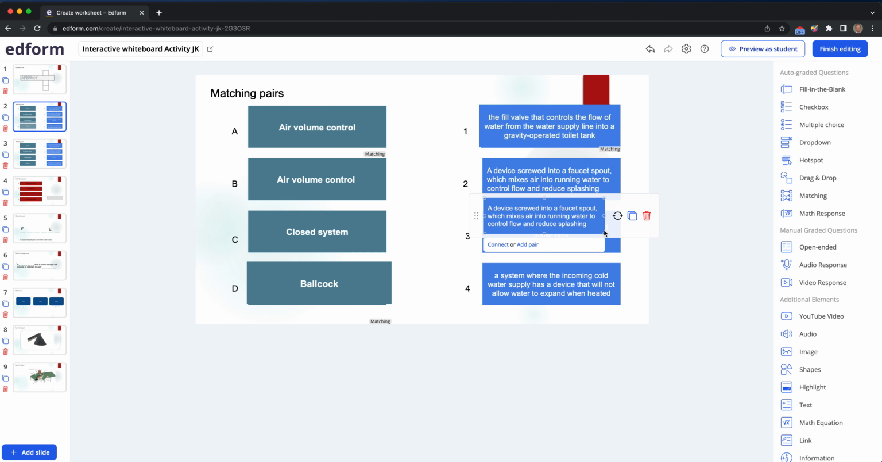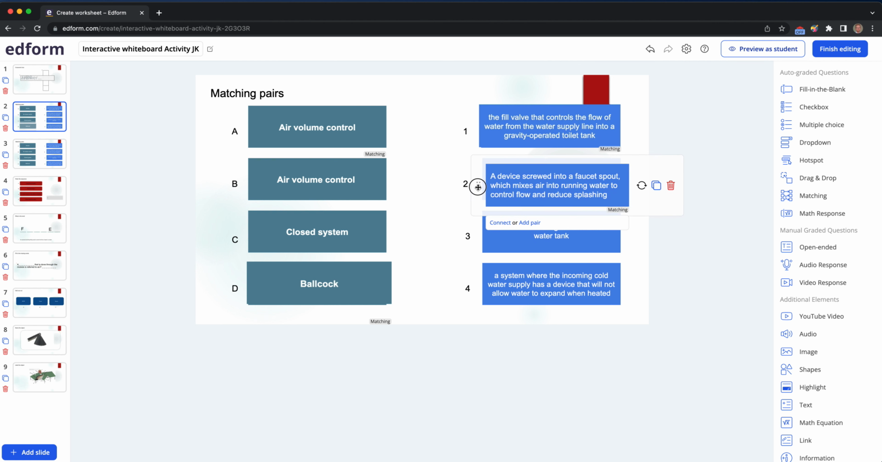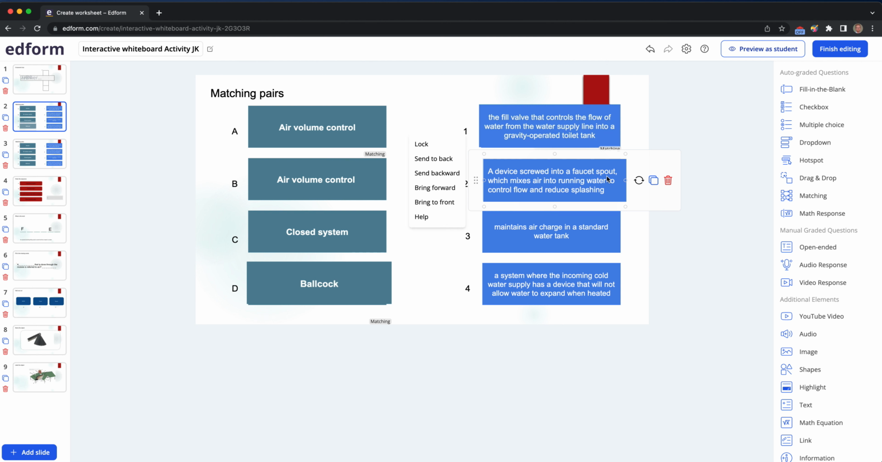Now I don't need to have the image in the background, it's just for me, it makes it easier to remember the ones I've got. 6 dots to move it around, and then I can go connect and choose the one I want to connect it to. So that's how you add it.